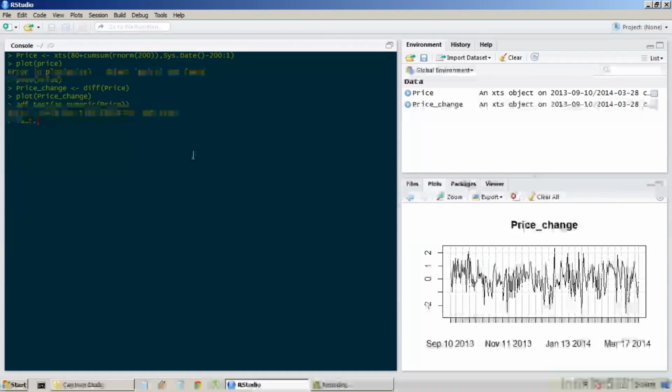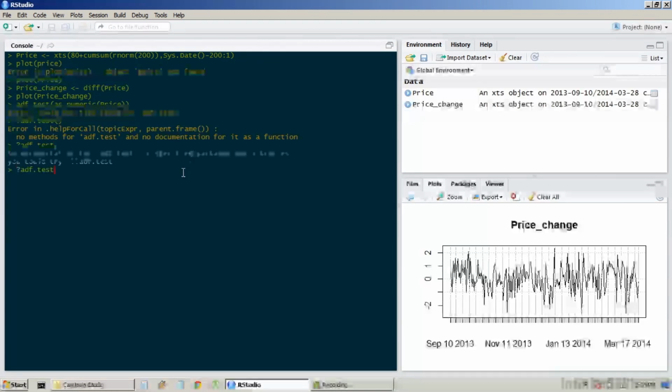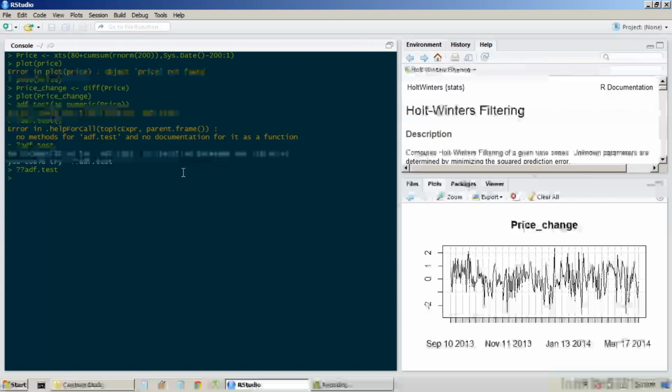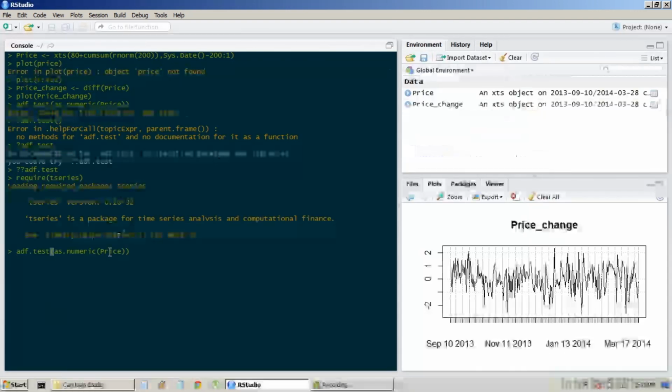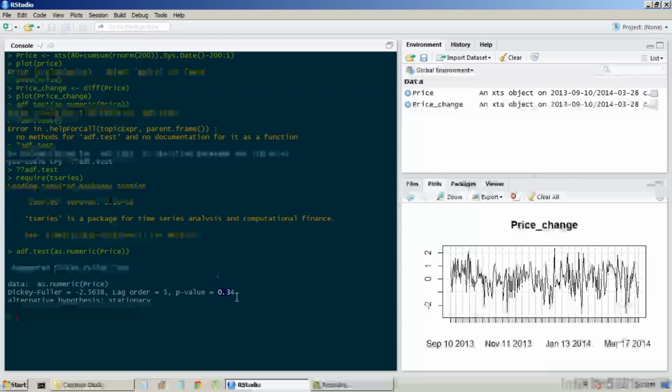Let's find out where that function exists. We can load that package. Let's try the double question mark. It's in the tseries package, so we need to make sure we have that installed, and we need to load it. The price series is not very stationary, as we're left with a high p-value. We'd want a low p-value, something below 0.05, to say that it's stationary.